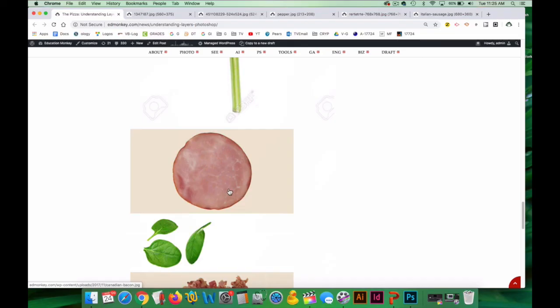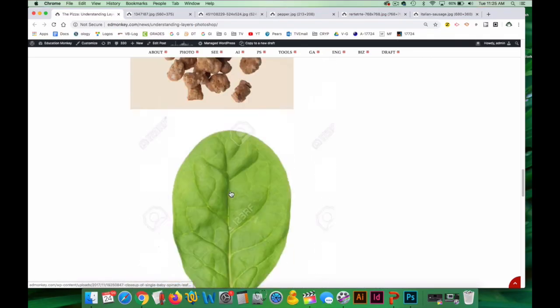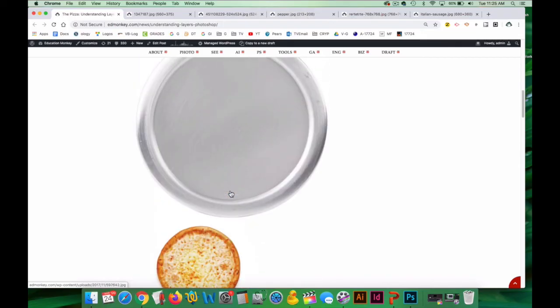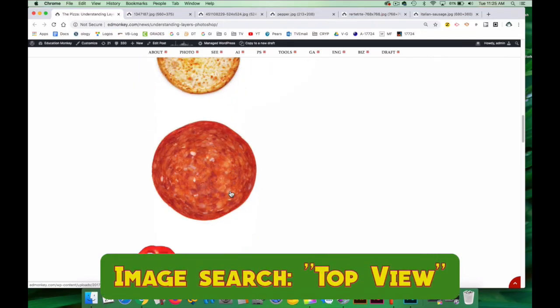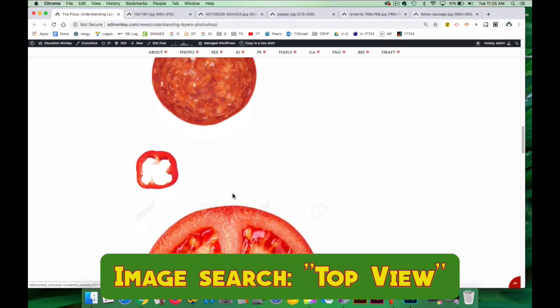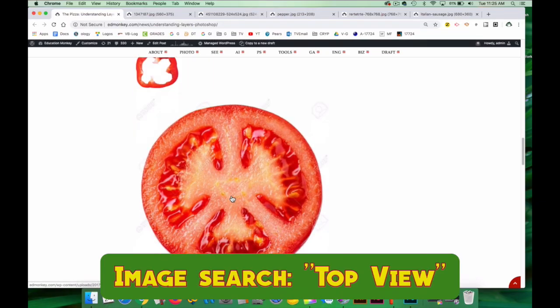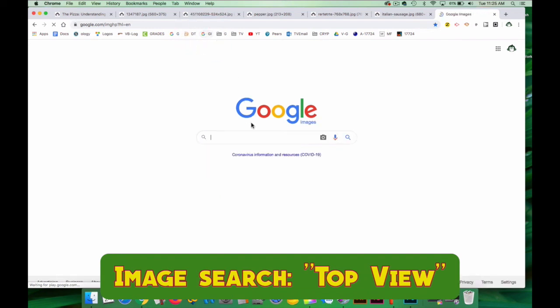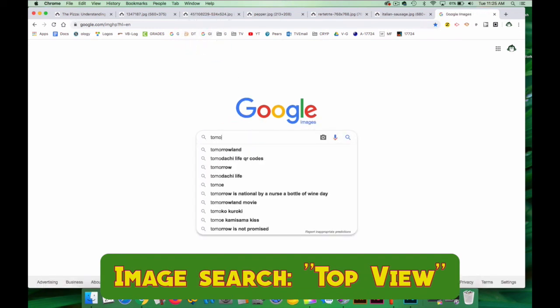Let's put a couple more items on this pizza. We might not put them all on, but notice that each of these images is from a top view. So when I did a search for these images, I didn't just search for pepperoni or tomato. I actually did the search followed by top view. Let me show you what I mean. I'll go over here to Google, and I'll go actually to Google Images, and I'll just type in tomato.